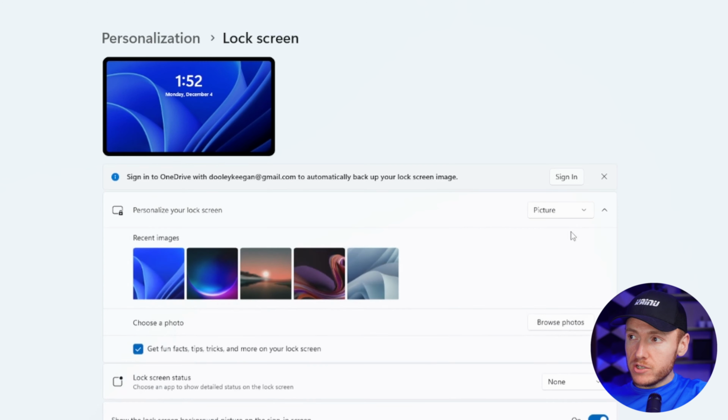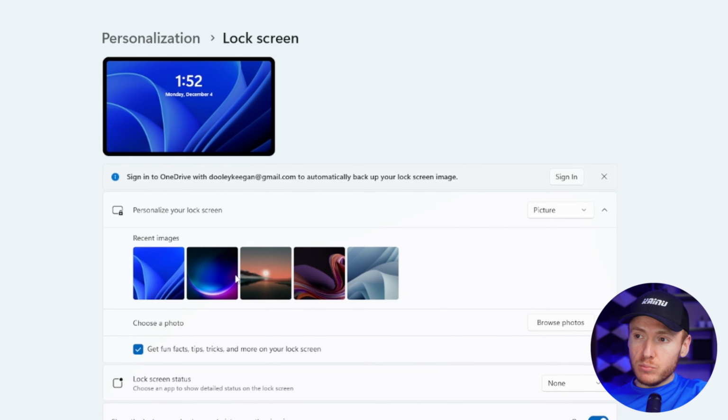If you want to change it to a picture, you just click on picture. They have some preloaded ones right there. And then if you want to choose one specifically, you can click on browse photos and then browse to whatever photo you want to change it to.